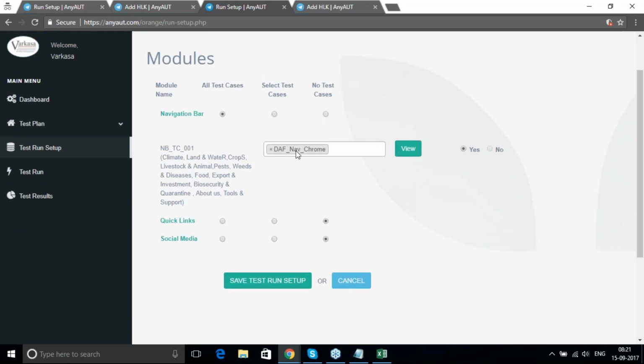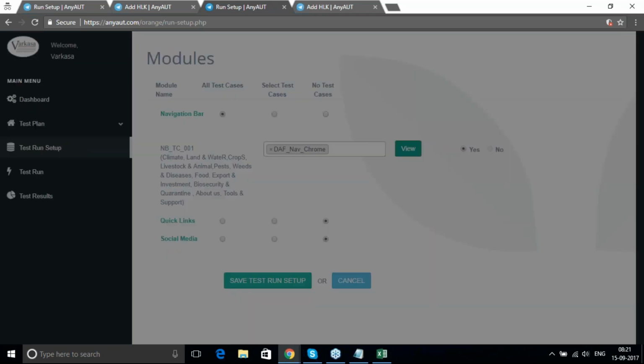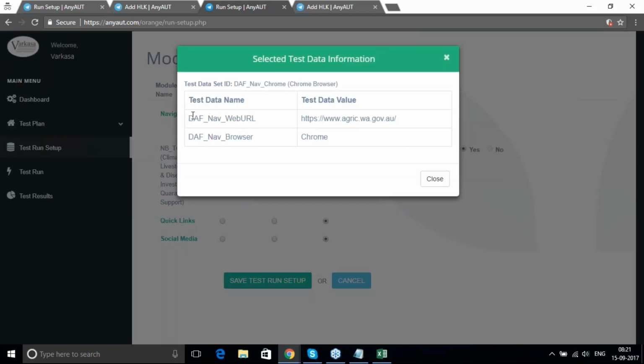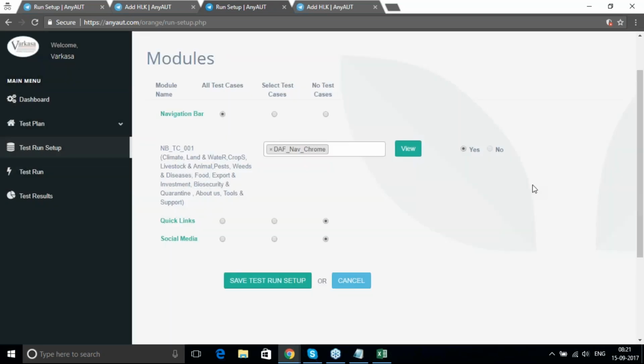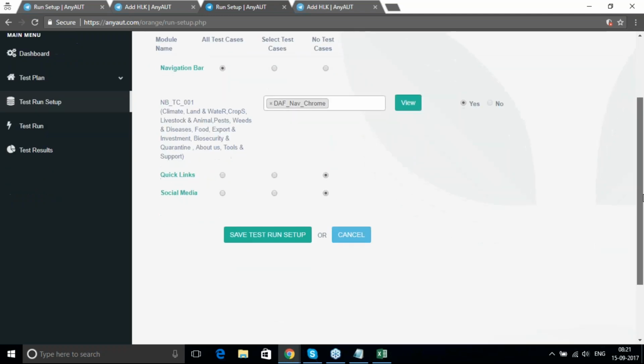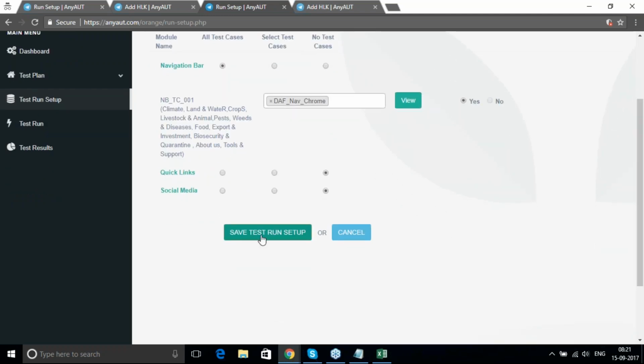So once we select the test data ID, you can view it here. What is the test data which we have used for this particular module, and what is the value? Everything you can view here. Okay. So once you select that, you need to click on Save Test Run Setup.